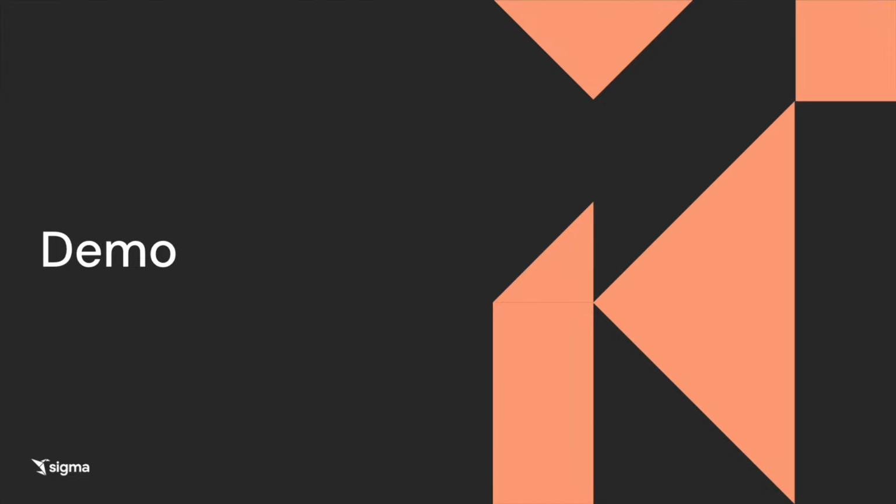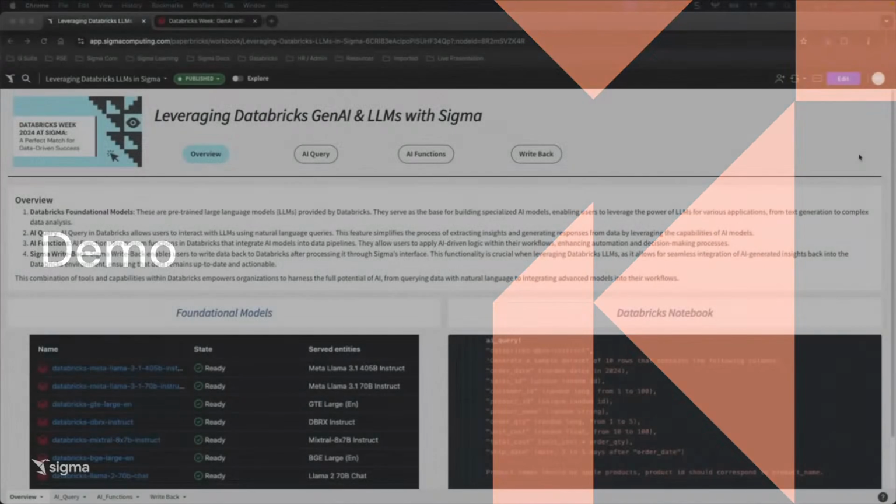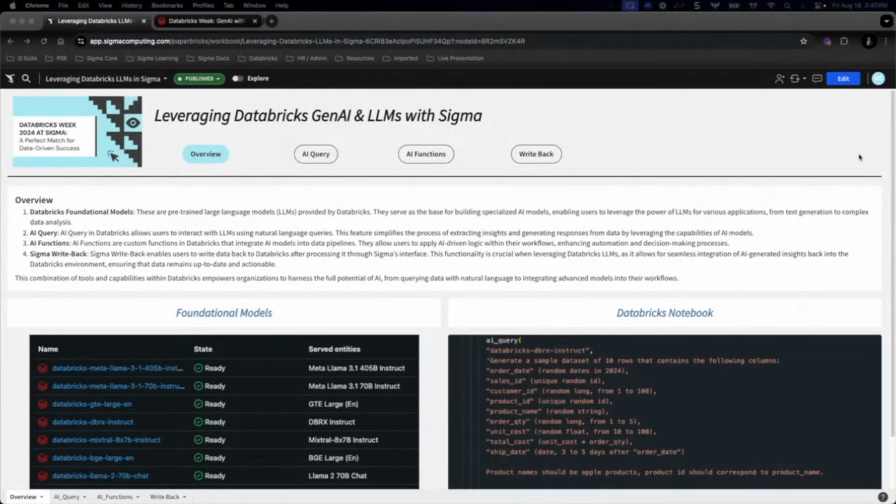Now that we've talked through what Sigma is and where we sit in the modern data stack, along with how Sigma is leveraging Databricks' Gen AI functionality and LLMs, let's go ahead and jump into our session. Now that we've talked through Databricks' Gen AI and LLMs, let's show in a real-life demo how we can leverage these within Sigma. Before we jump into this, just a couple pieces of context.